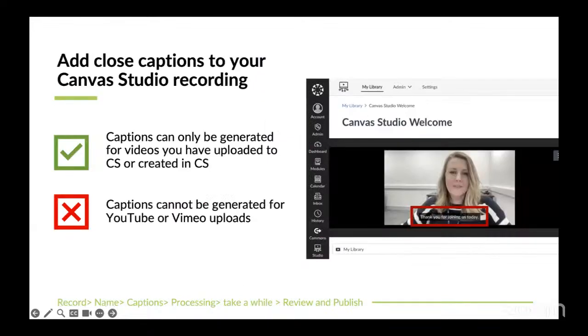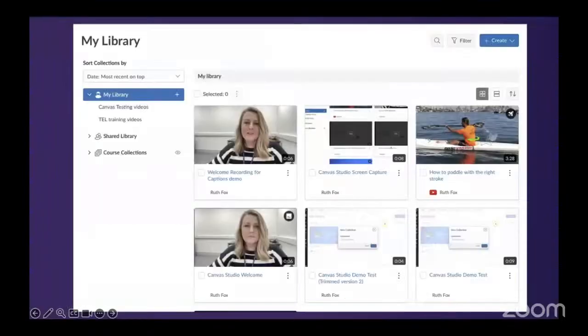You can also add closed captions to your Canvas Studio recording, so make your videos a little bit more accessible by adding something that people can read at the bottom of the screen. This is always good for if you're teaching to students who don't speak English as their first language, or maybe they're hard of hearing. One thing I will say is that Canvas Studio can generate captions for your videos that you've uploaded in Canvas Studio or created in Canvas Studio, but it can't generate captions for YouTube or Vimeo uploads.